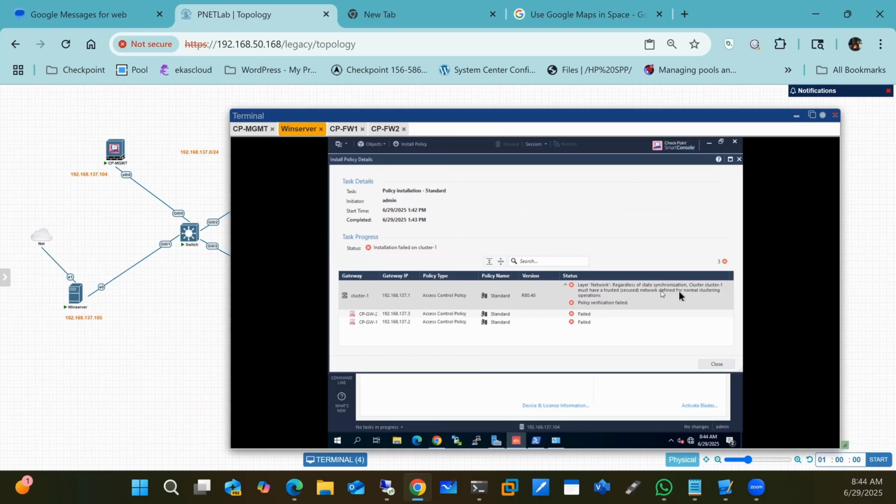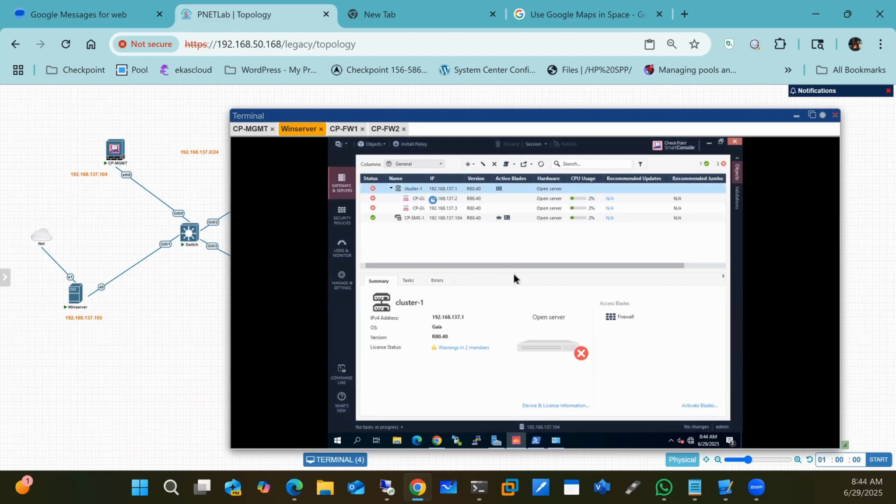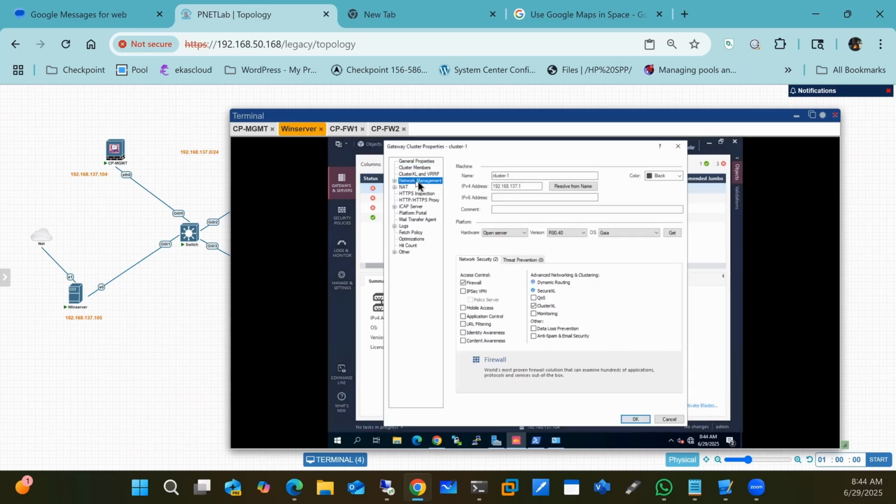Okay, click on the second one. This error. Sharing regardless of state synchronization, cluster one must have a trusted, secure network defined. So we need to do some configuration. This is mostly related to the interface.